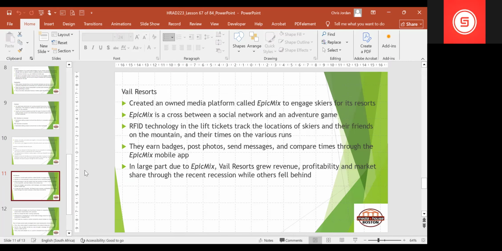There's another example over here. Vail Resorts created an owned media platform called Epic Mix to engage skiers for its resorts. What did it do? Well, it's a cross between a social network and an adventure game. RFID technology in the lift tickets tracks the location of skiers and their friends on the mountain and their time on the various runs, right?